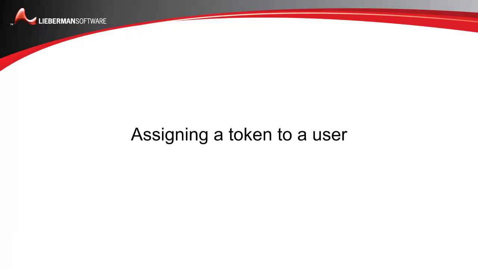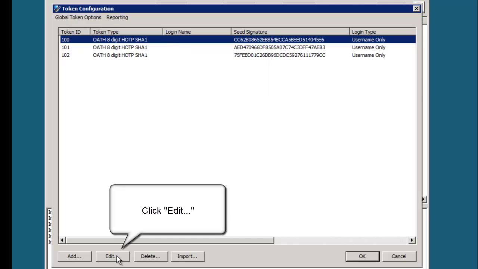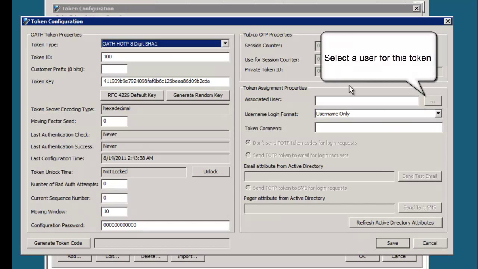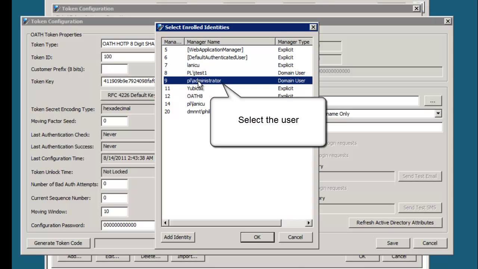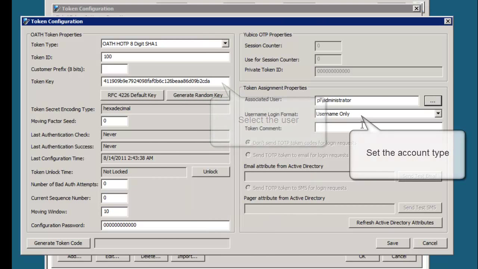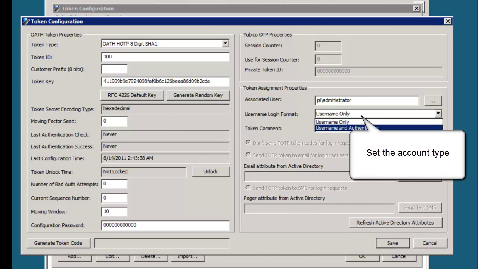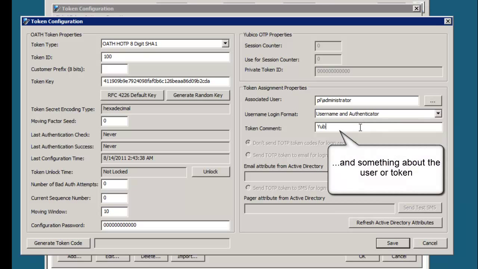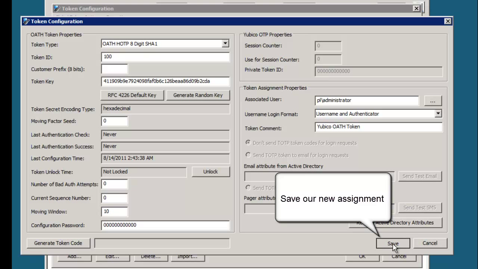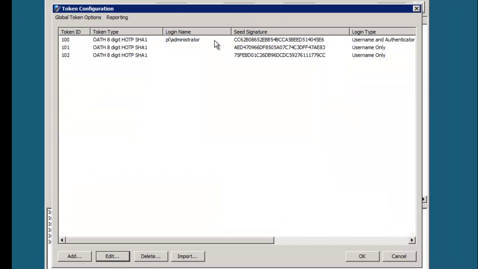The last step in this process is to assign a token to a specific user. We do this by highlighting an entry, clicking on Edit, and then going into the associated user dialog, picking an identity, selecting OK, as well as switching the username login format to username and authenticator. Can also provide a comment for this particular assignment of this token. Go ahead and click Save, and we've now assigned a user to a specific token.